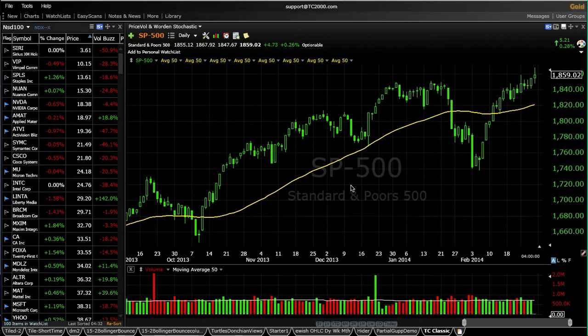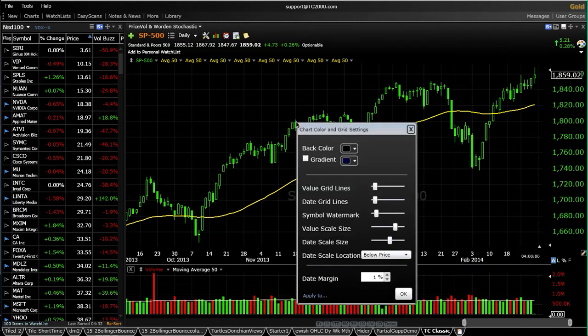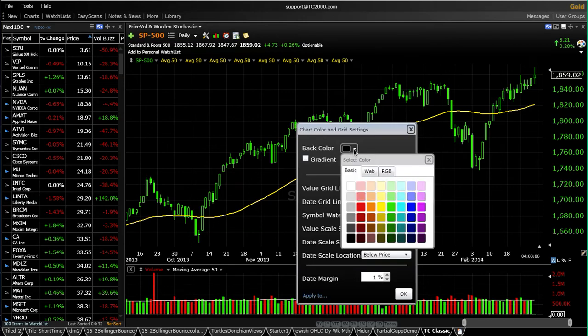Now, we want to change the color of the background. The way to do that is just edit chart settings. I could right click on the chart and I probably have chart properties, colors and grid. I could do that, or I could have clicked on this icon up here. So I'm going to do colors and grid and a light background.